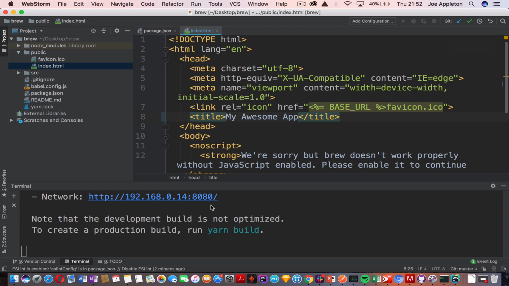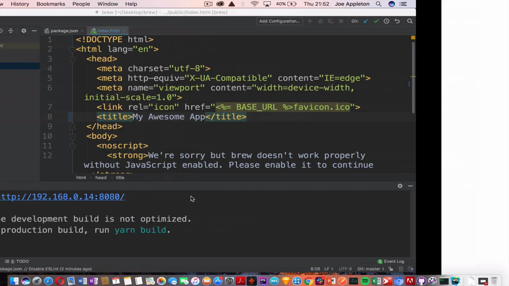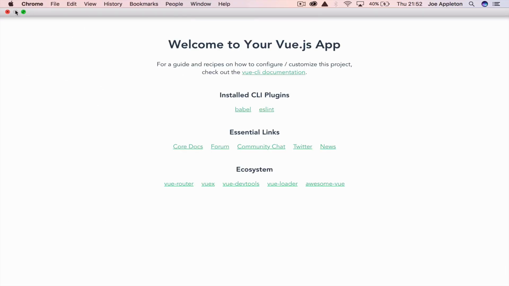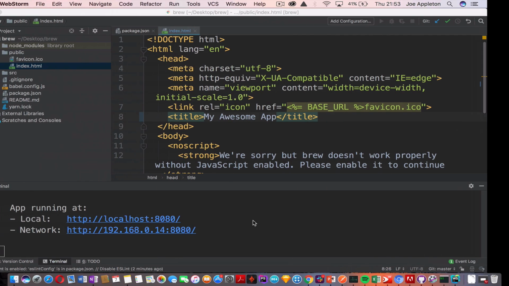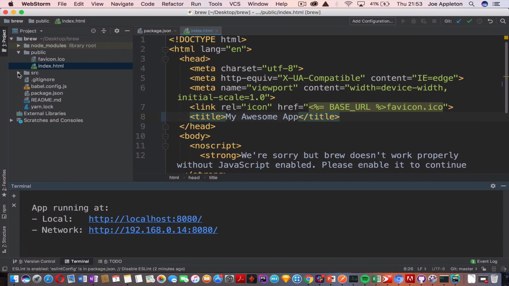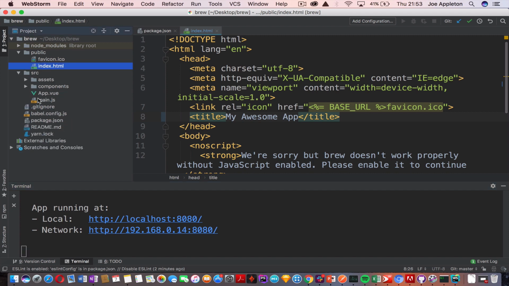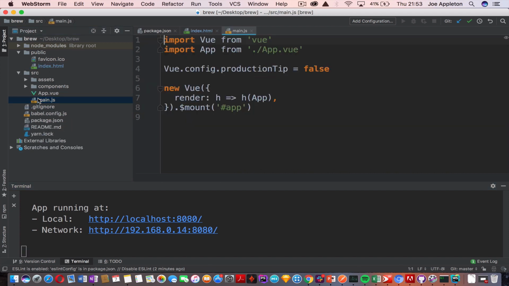So I've run npm run build, and it has served my app up on a local server. And here it is. Welcome to your first Vue application. So let's just unpack how this is actually displayed, and let's start making a few adjustments so we can begin with making our application.